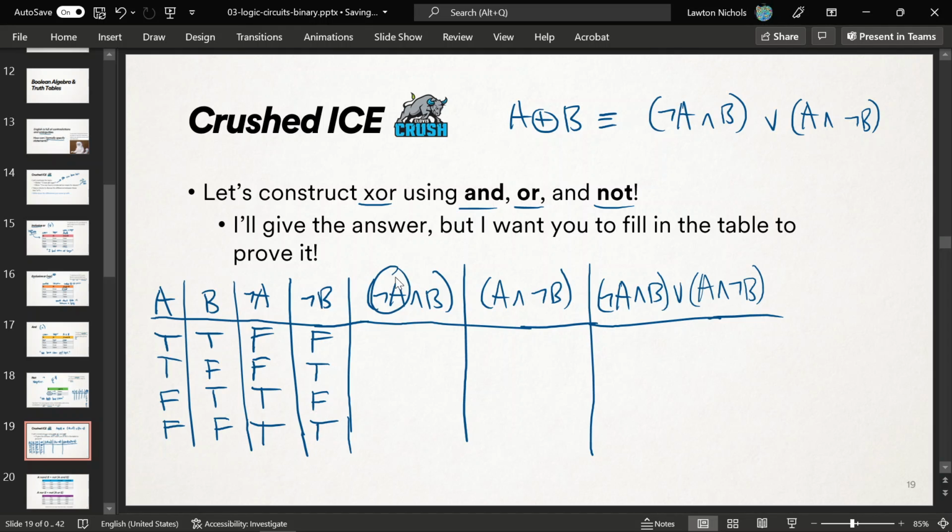So let's do not A and B. It's only ever true if both of those are true. So I've got my not A and I've got my B. And it's only ever true if both of them are true, which is only right there. You see that? That's the one row where it's true. In the rest, there's at least a false somewhere. So this is the only true row and the rest are false. Let's just make sure I'm doing that right. False, false, true, false. Yeah.